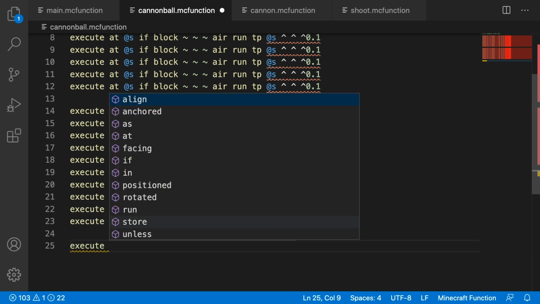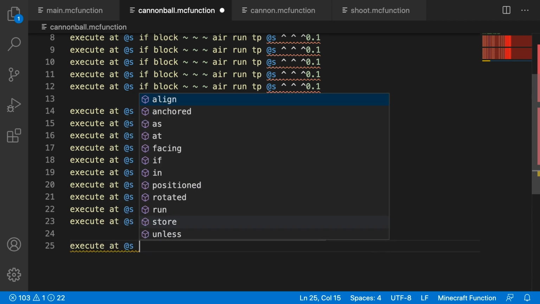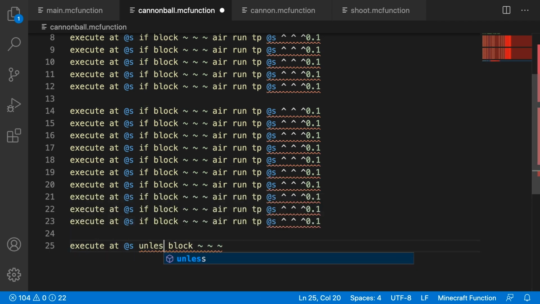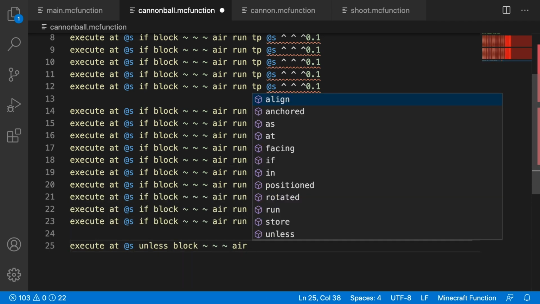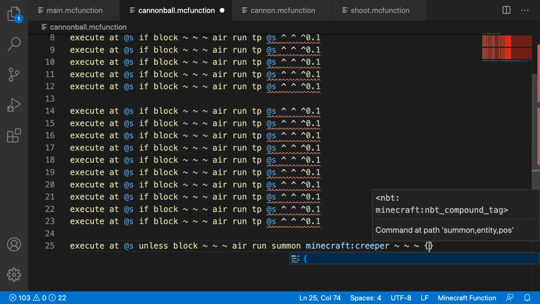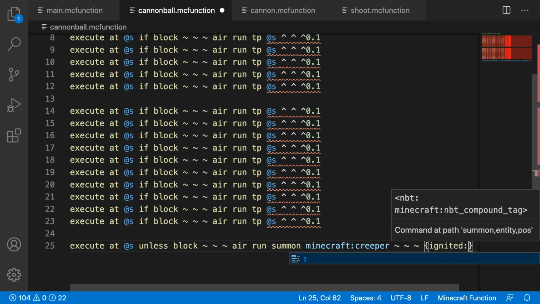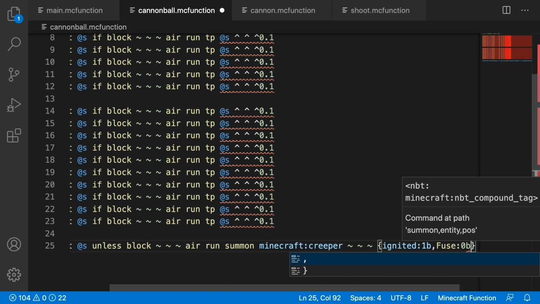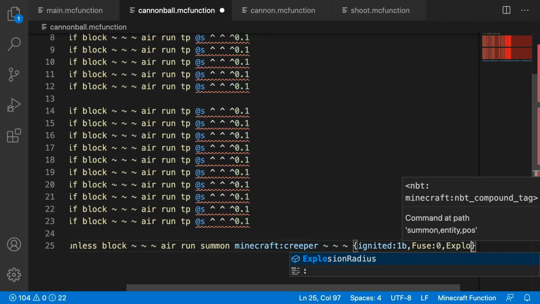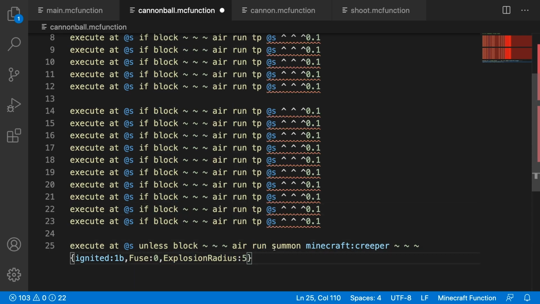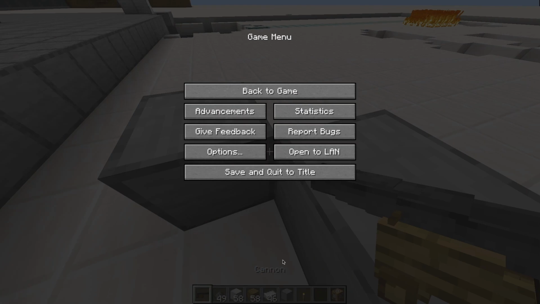So execute at @s if block right here. Actually, no, unless it is air, run summon creeper at this position. I'm going to make it ignited 1b, fuse of 0 so that it explodes right away, and then what else? Explosion radius of like, what, 5. Alrighty, so let me actually just double check that this summon command will actually work.